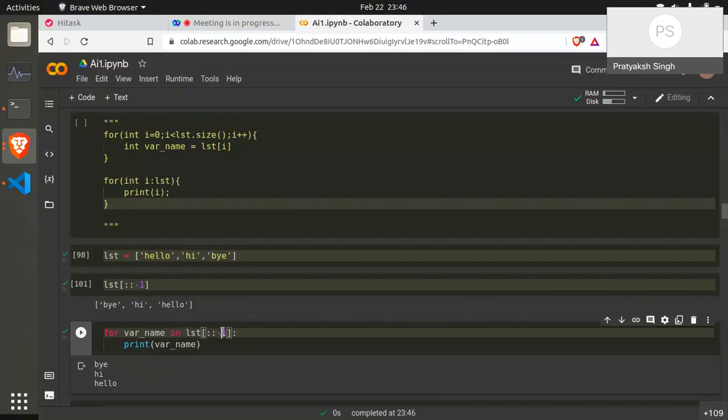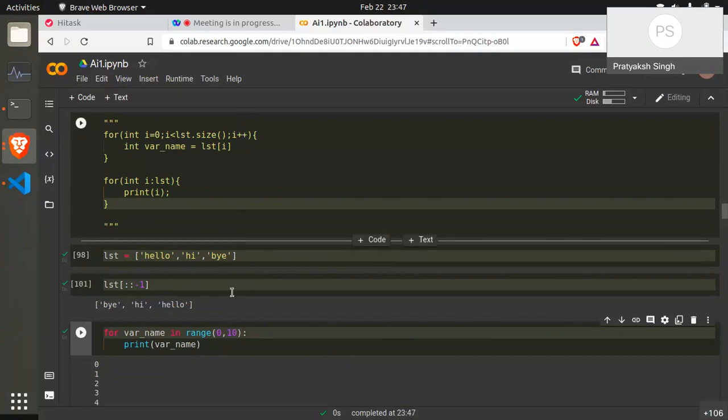Now, some of you might ask, what if I want to use indexes and all? For example, if I want to do for int i equal to 0, this kind of thing? You can use your range only. Range: I want it to start from 0, total 10, and 10 will not be included. And then you can see that this is like your normal one: for int i equal to 0, i less than 10, and then i plus plus. This range operator, you all will love this range operator.